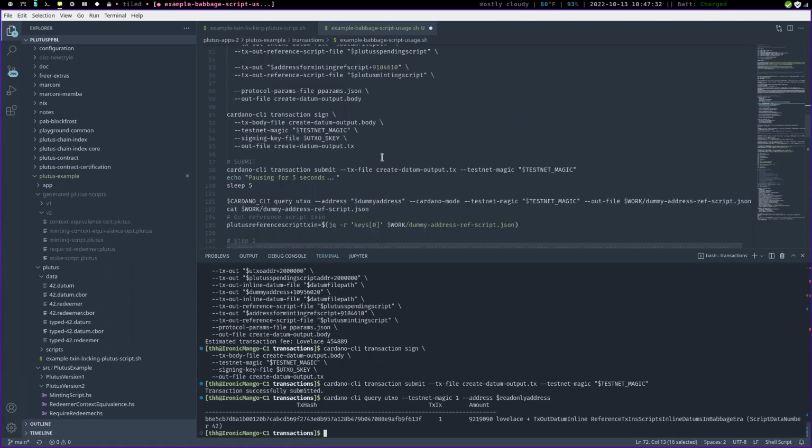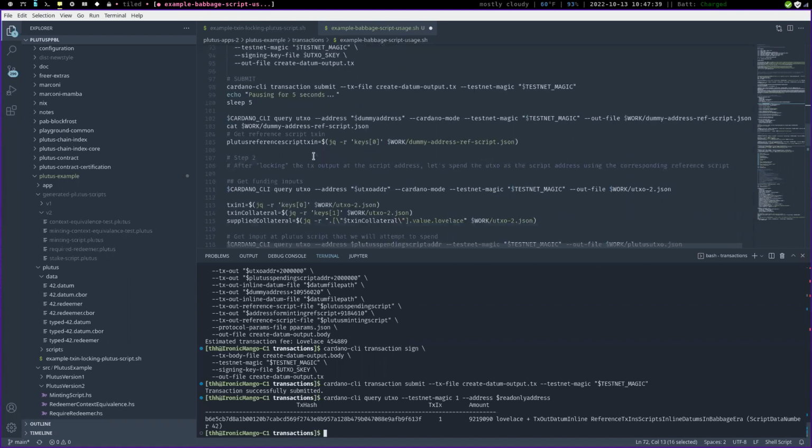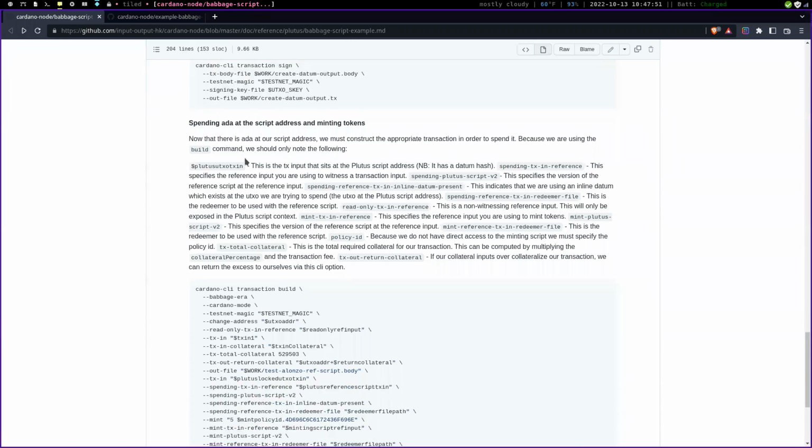Okay, unless there's other thoughts on that, we'll move on to the next section of this. What the heck can we do with this thing now that we have it? Good question. Okay, with the ADA at the script address, construct the appropriate transaction in order to spend it.